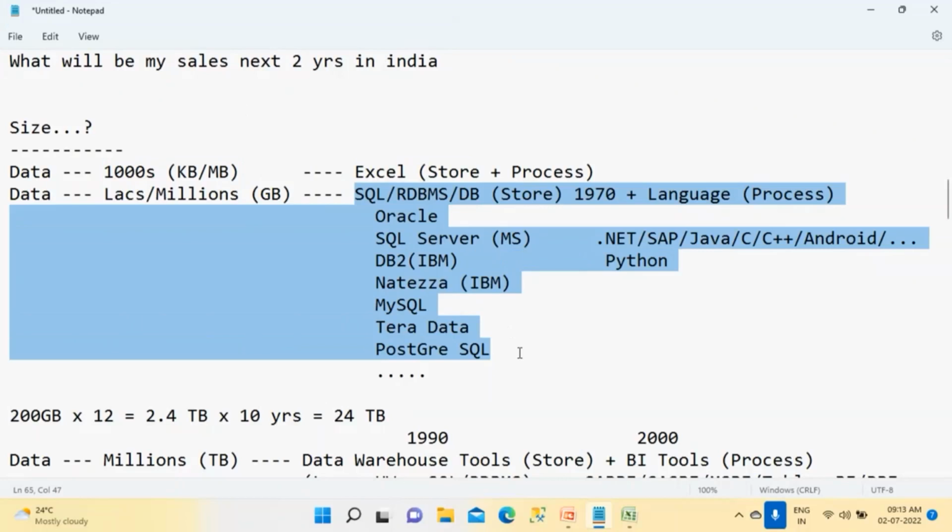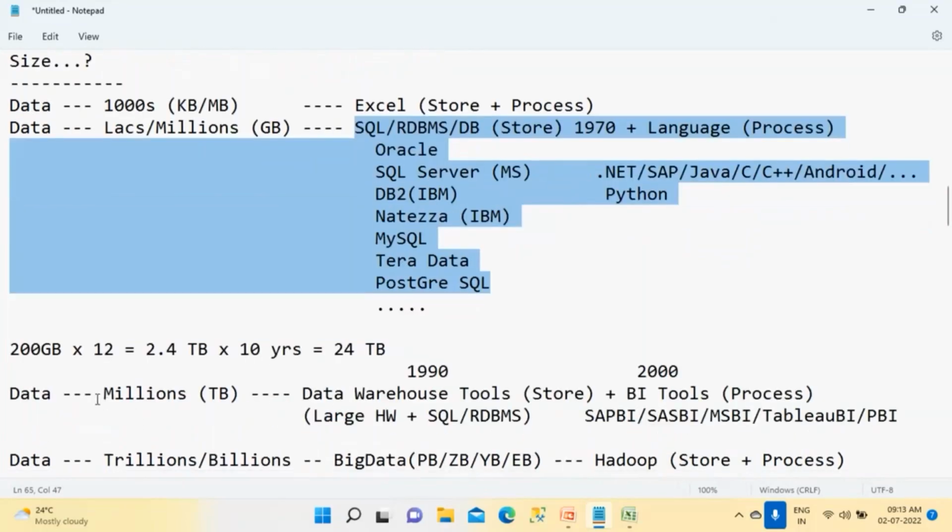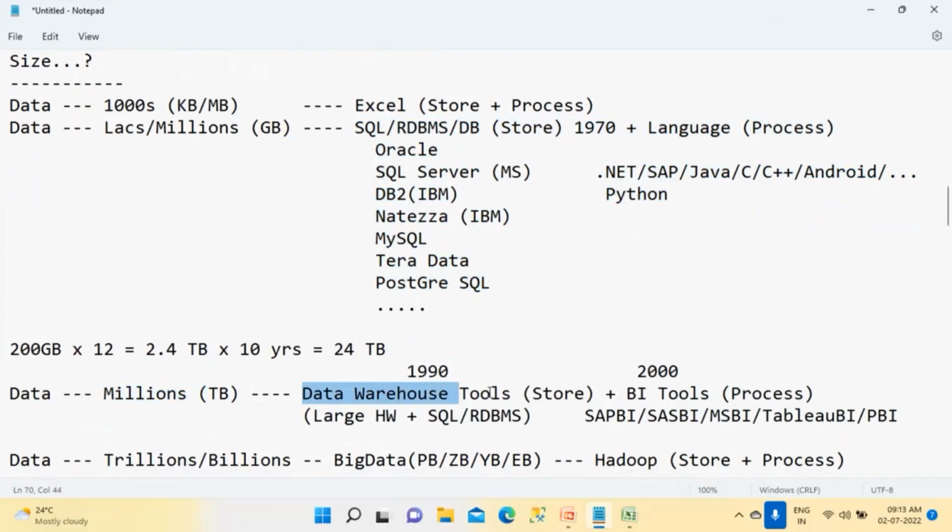Clear? Okay, I would like to go to America, or Dubai, or South Africa from India. Can I take a car and go? Can I take a bus and go? No. You have to use a flight. When the distance is more, we use a flight. When the data is more, we use data warehouse tools and BI tools.